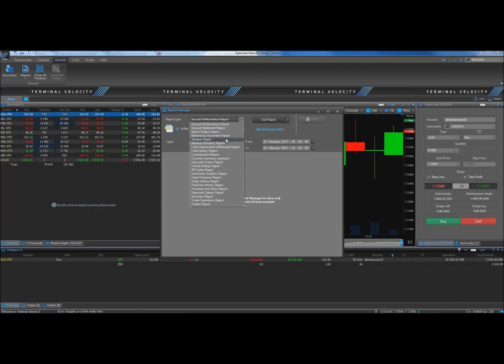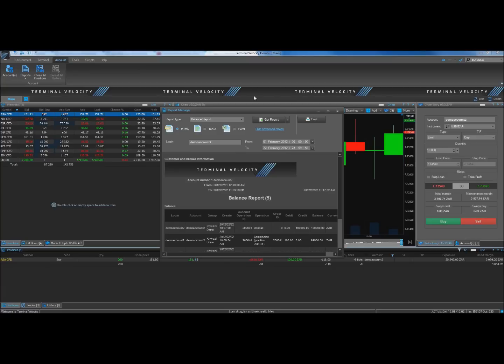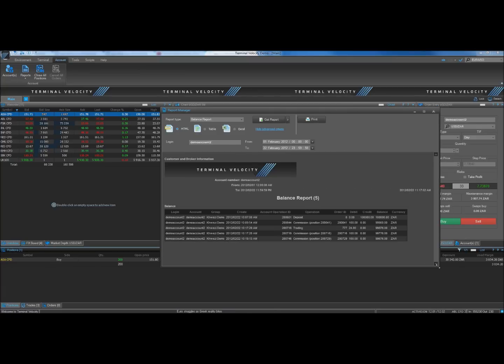For the balance report, we select it. We can select whether we want to show it in the platform or export to Excel or show it in a table format. For simplicity, we will show it in the platform. Select your date range and click Get Report. You can resize the panel to see all of your information.